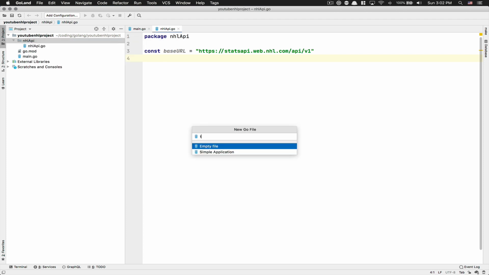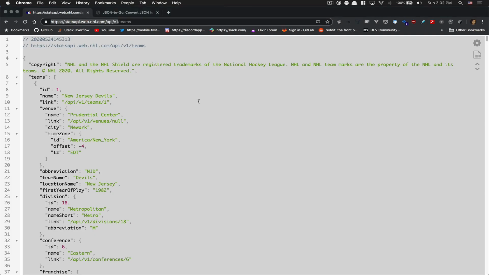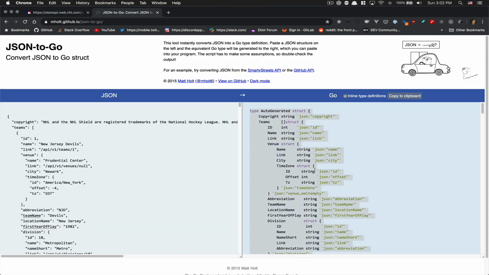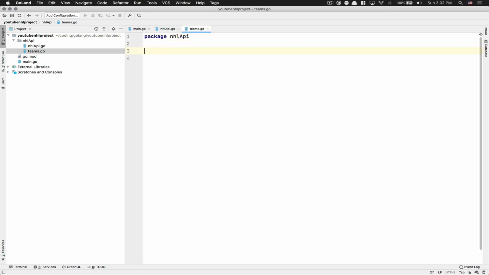So here I'm gonna create another file called themes. This is where we're gonna manage the themes of the NHL API. It's where we're gonna handle the struct and a lot of the things. So what I want to do is copy everything to the clipboard, jump back there and paste that.